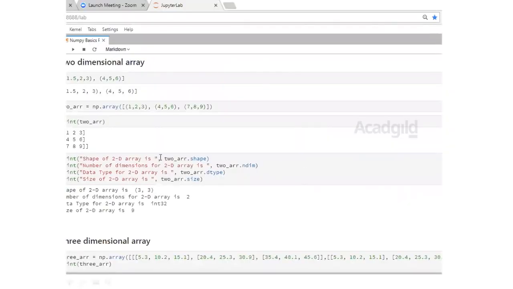In this case, the shape is 3 and 3, and ndim is the number of dimensions that we have. The dtype of the whole data is basically int32.